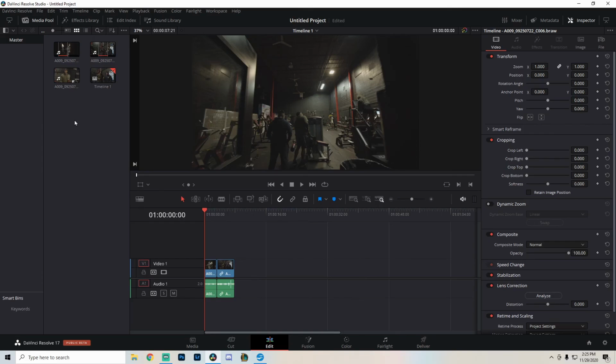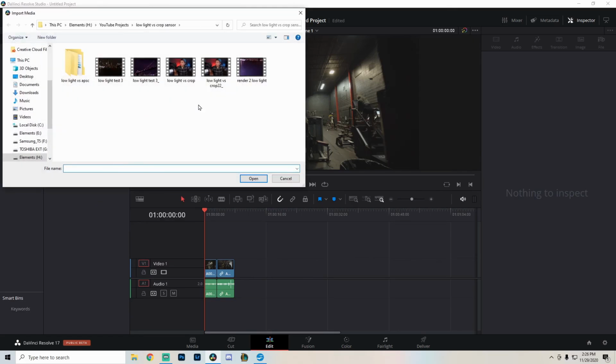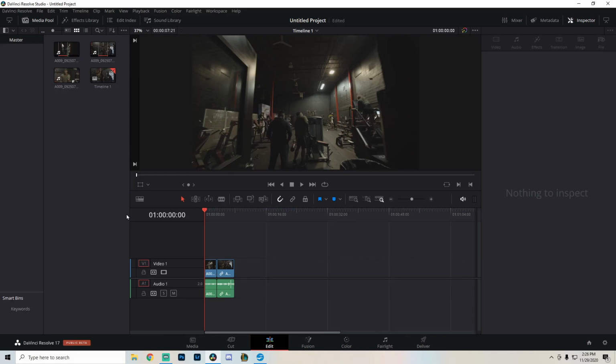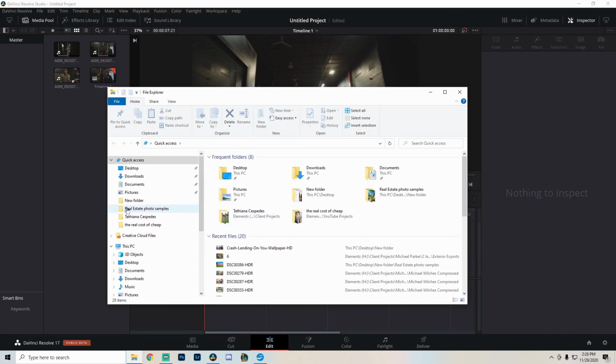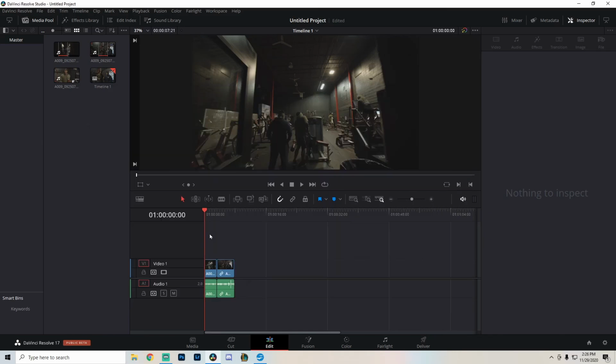You could do that two ways. You could right click, you can click import media, you could search for your media and then just click open and that'll pop in here. Or you can open up any folders and then find your media, find your footage, and then drag and drop into your media gallery. And it replaces the need to do that in the media page.